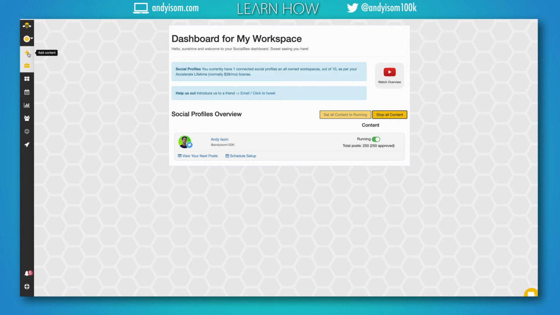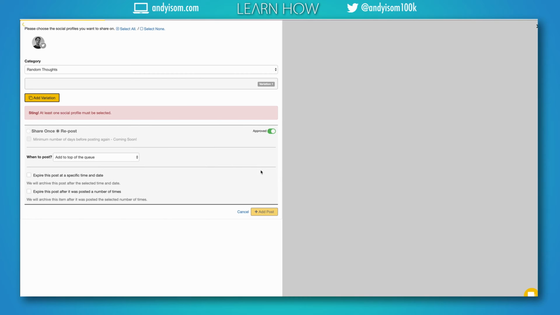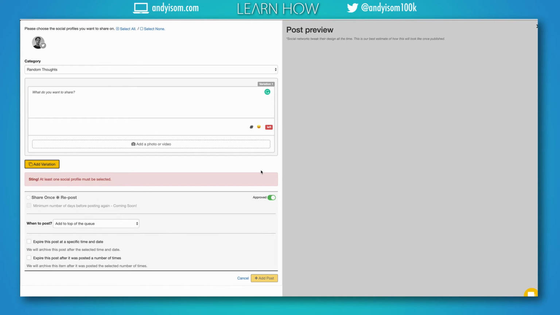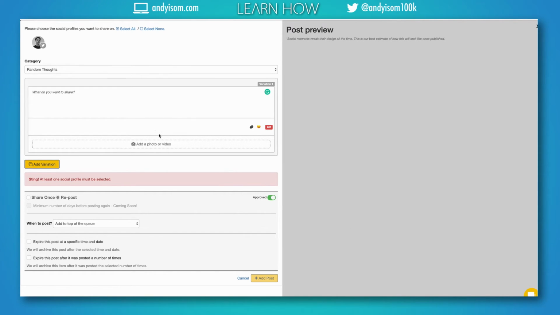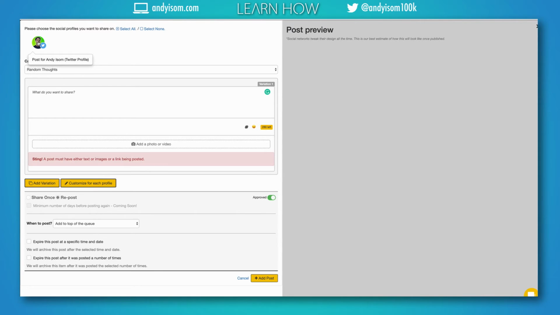But let's go to content. Right up here at the plus, you can add content. This is how you add a tweet, for example. Since we're comparing two Twitter things, I'm only going to have Twitter. So you would simply type in your tweet here, just like you saw in HypeFury. You can add a photo or video, just like you saw. You do have to select your profile. Usually, if you have multiple, Instagram, LinkedIn, they'll all show up right here and you can choose which ones you want it to post to.